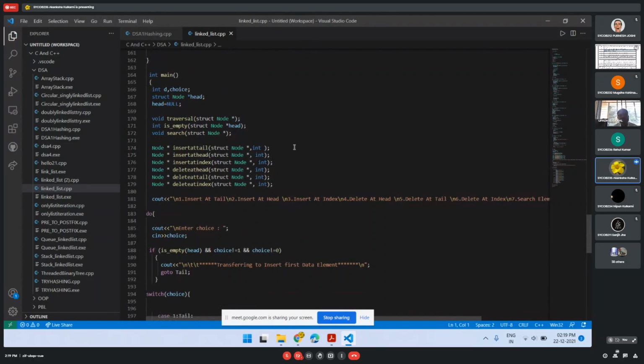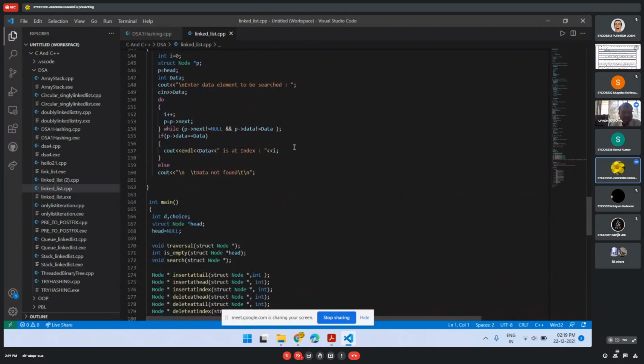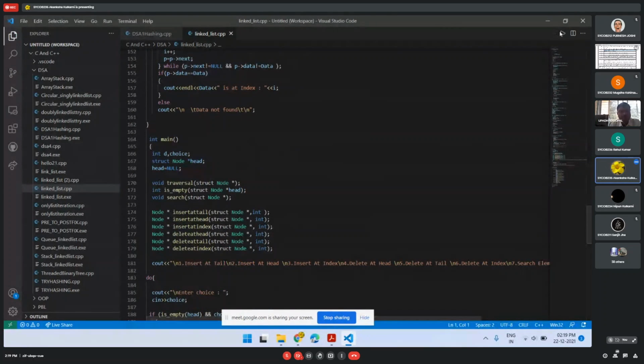For insert at tail, we will just create one new node. First, we have to traverse one pointer to the previous node and add the address of this new node in that next field, and we will get the result. Execute this program. Insert at. Yes, sir.